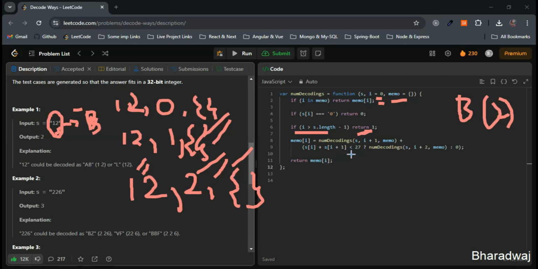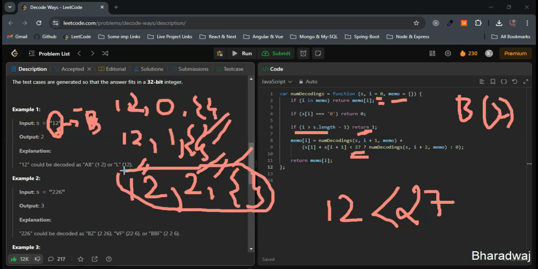Since 12 is less than 27, we call num decodings of 12 to this one. This returns another 1, right? We will get another 1. Why? Due to this condition: if I greater than s dot length minus 1, we are directly returning the 1, right? So representing the decoding L, directly we'll get L, nothing but 1, 2, right?